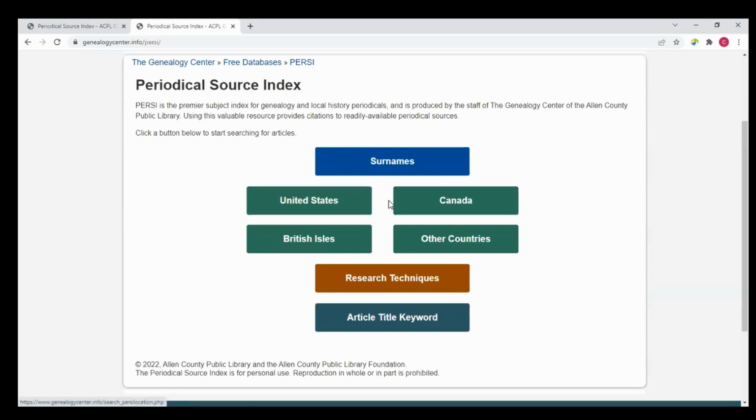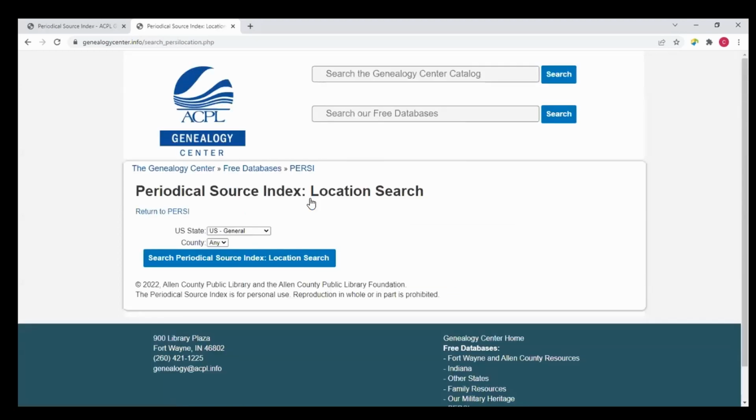So United States, Canada, British Isles. I know some kind of took issue with what we called British Isles. Again, we're not trying to redraw districts or political affiliations. We're just trying to categorize tens of thousands of periodical articles for which we have extracted 3 million plus subject links. So let's dive in. United States.